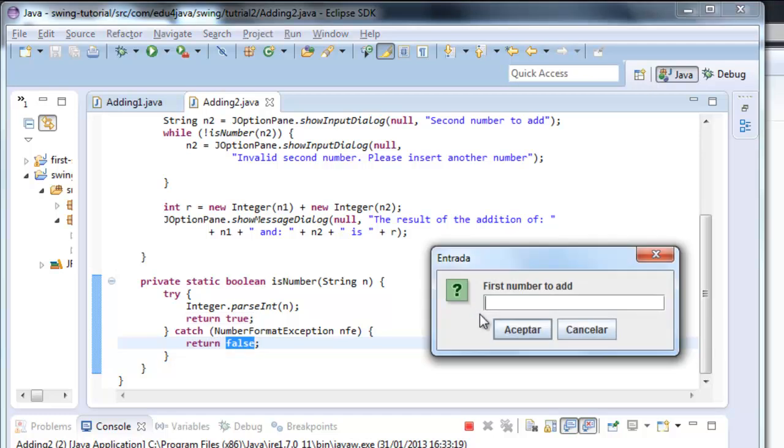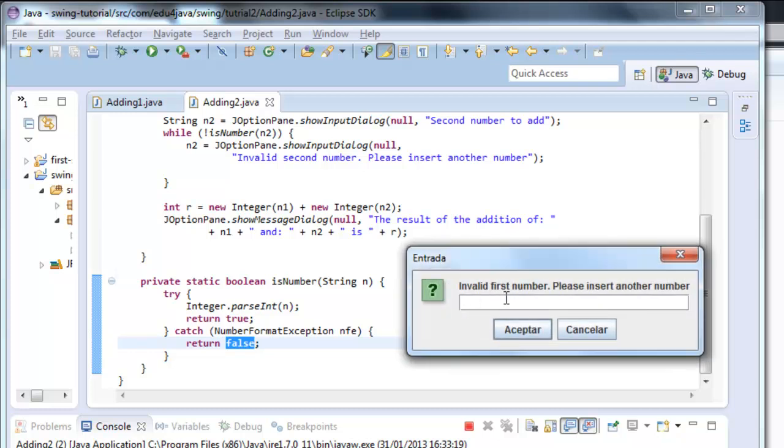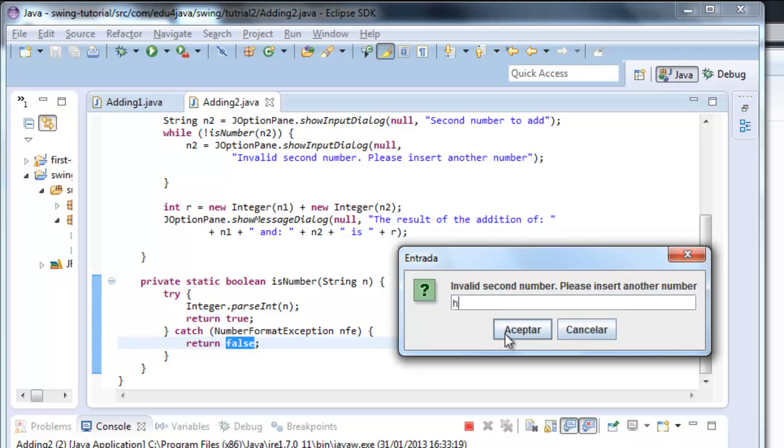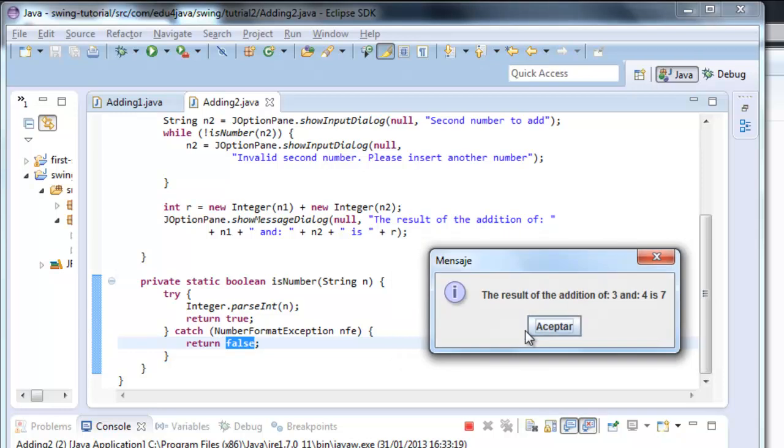First number, for example, age. As you can see, invalid first number, please insert another number. D, R, says. Okay, it's going to go on that way till I give him a number. Accept. Then it goes to the second number to add. I can do the same here. F, H, Y, and then I give him a number, 4. The result of the addition of 3 and 4 is 7.